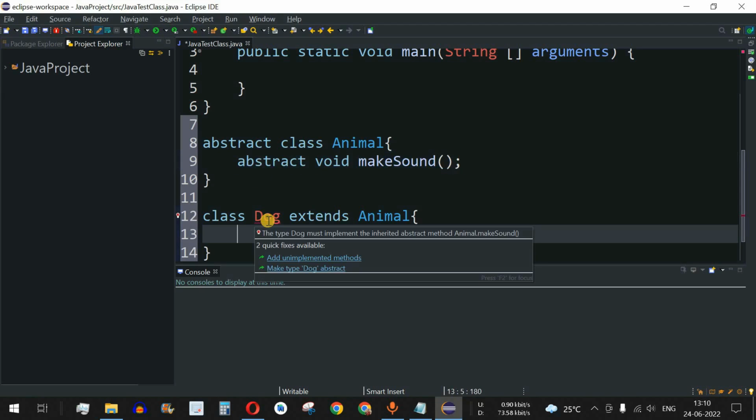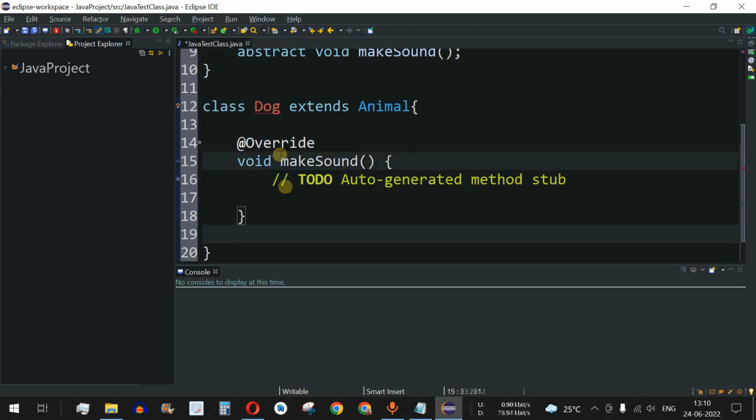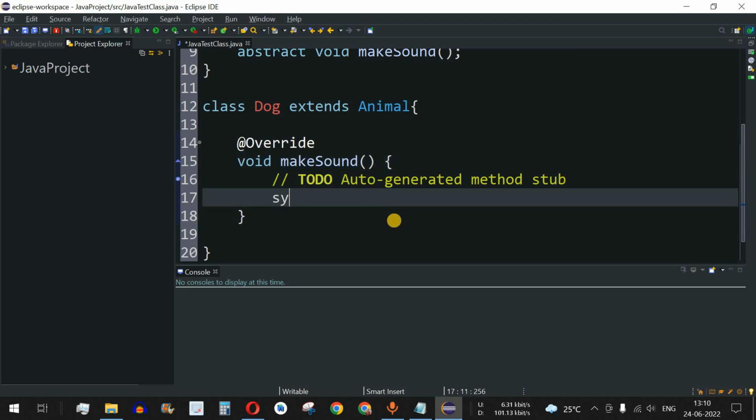So guys, what we will do is, we go over here and then we say add unimplemented methods. So it is providing us with the void makeSound method, and over here we are going to simply have a print statement, and over here I will have the string "bark bark". So guys, the dog will make this particular sound, that is bark bark.